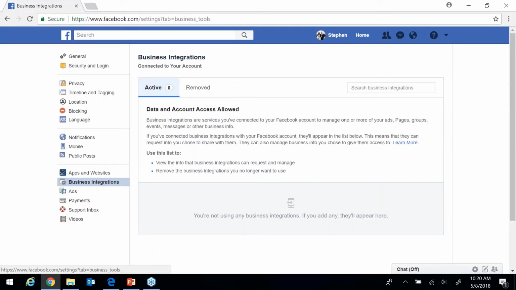The next is very similar. These are business integrations. Business integrations are services that you've connected your Facebook account to in order to manage one or more of your ads, pages, groups, events, things like that. So for example, TripAdvisor: a business integration might be one where you've tied TripAdvisor into Facebook, so you can log in, and that creates the integration. I think you can really be surprised about where these integrations exist, and sometimes if you're signing in with Facebook, you don't even realize you've created that business integration.